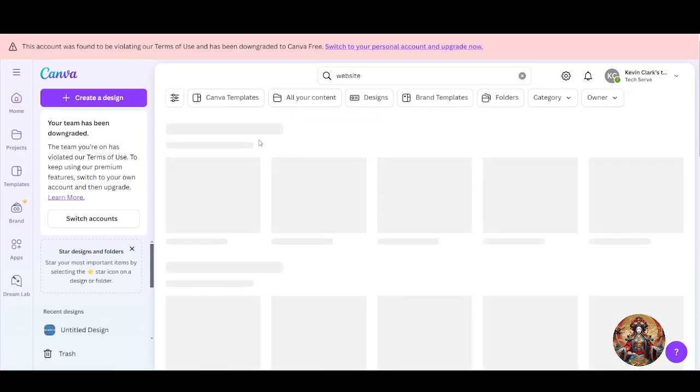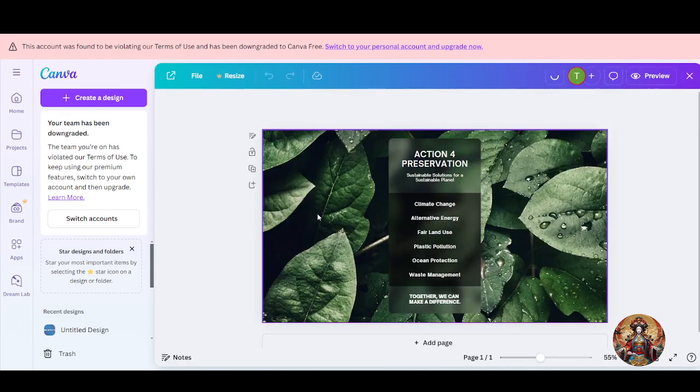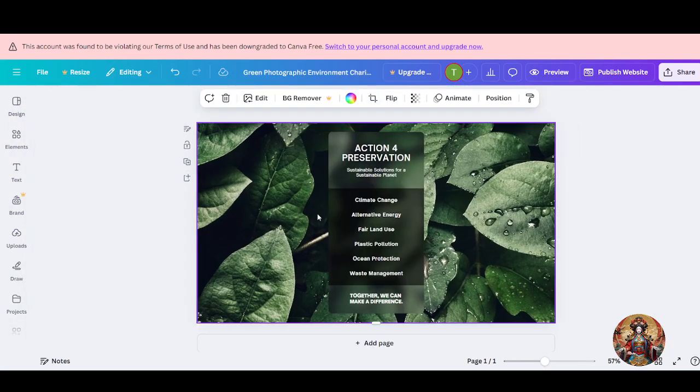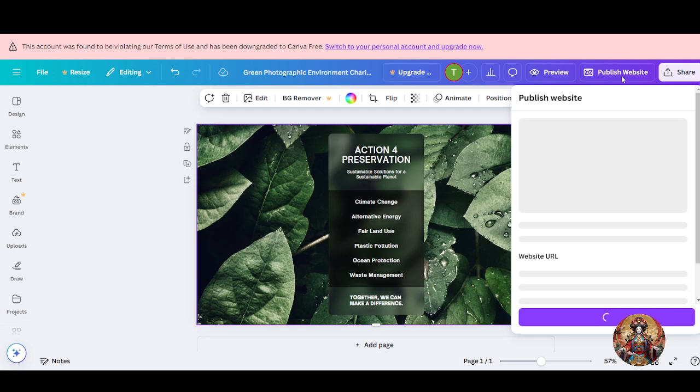I will just simply select the pre-created template. As you can see here, I have selected this template. Now, for example, right now I want to change the URL. What I would do is just simply go on this publish website, click on there.